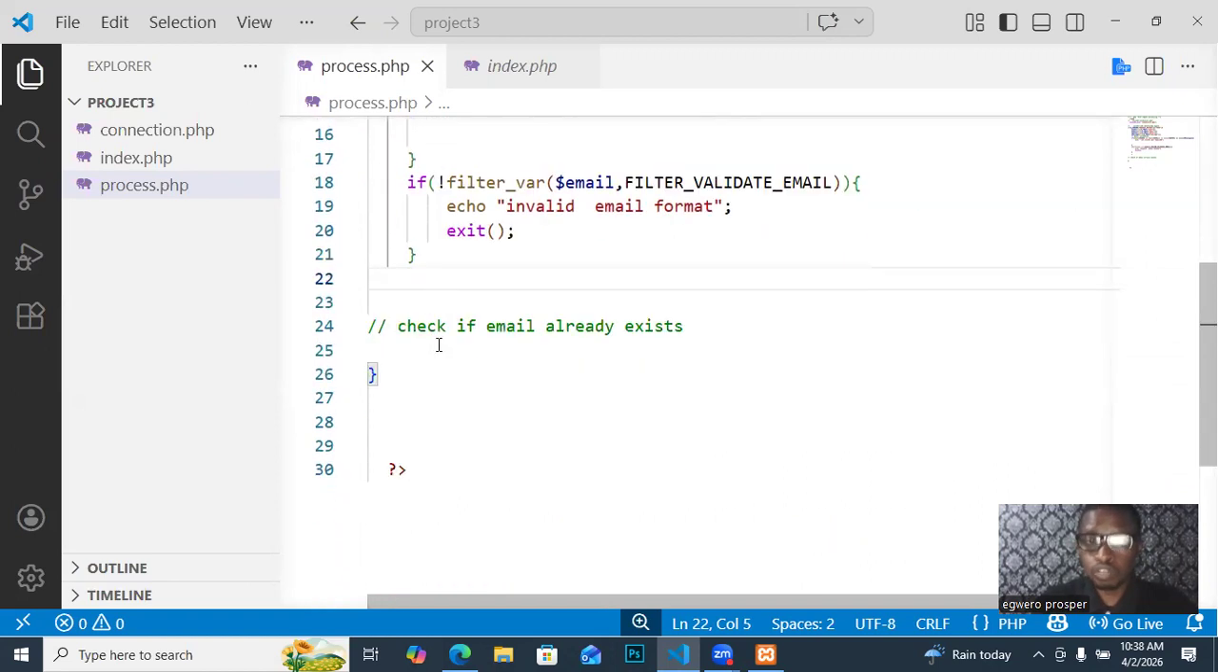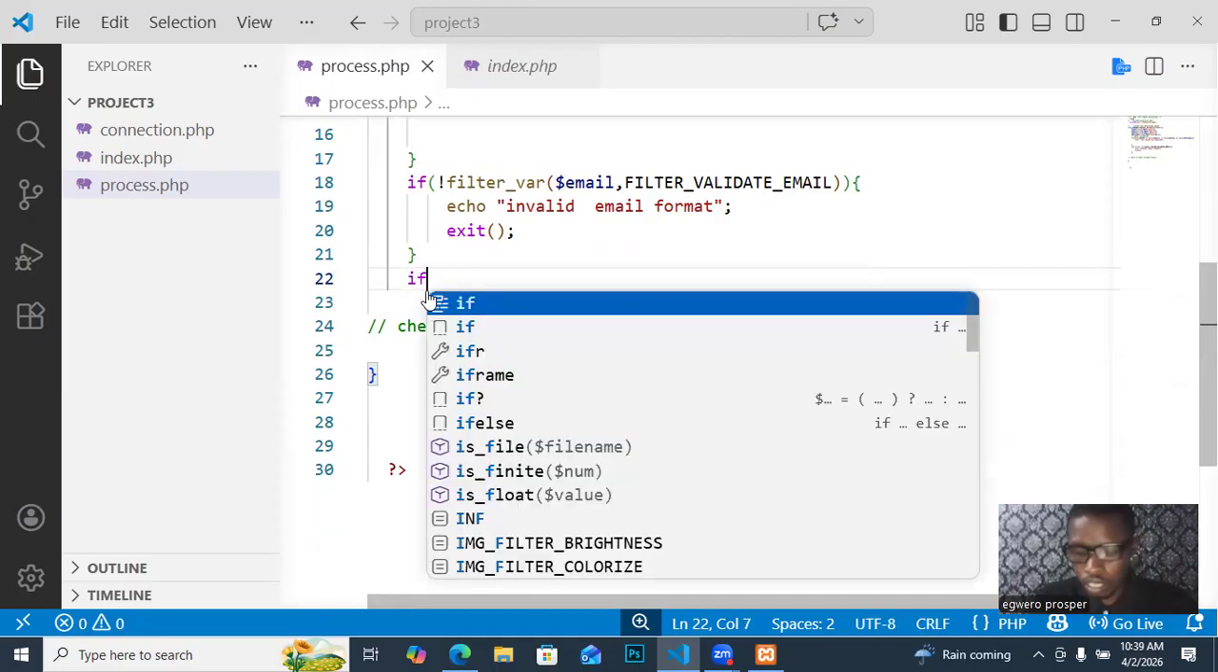Take note of it. So all these ones are sub-items under the main what? The main if. So here I will write an if. What did I say we are checking? If the email is already existing.